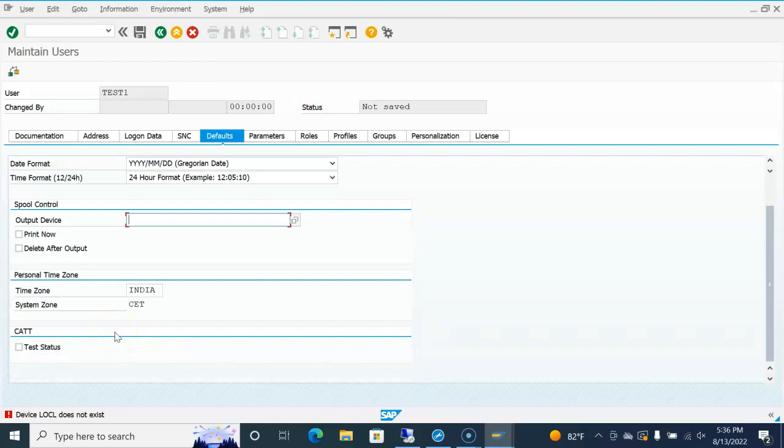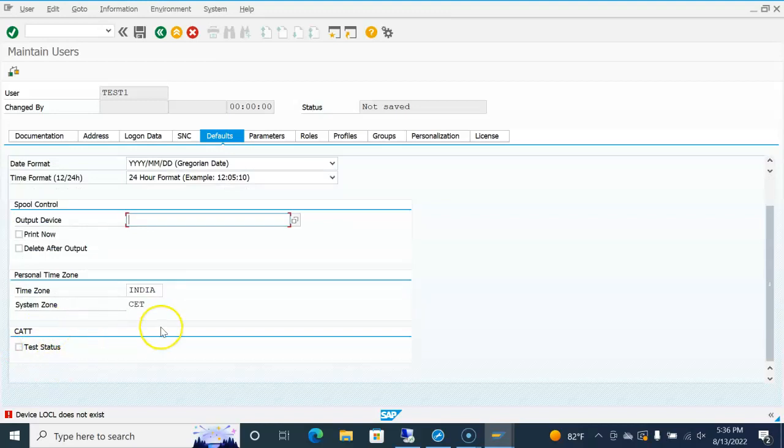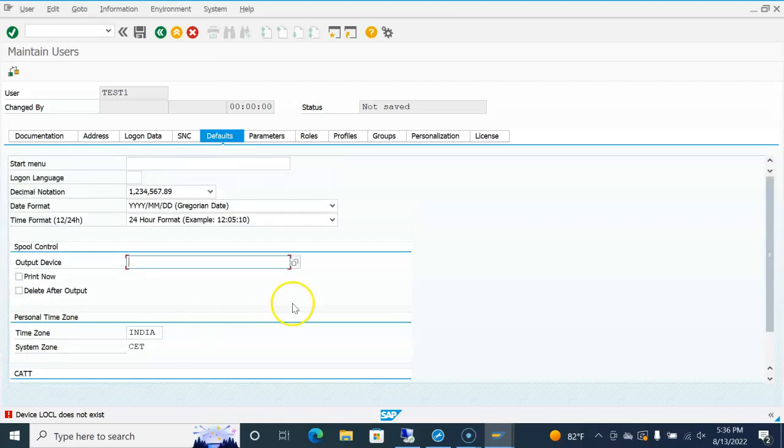Again, you see time zone and then CATT. Whatever, you can change that. I will skip the CATT one. This is the eCATT, which is used for scripting, so I'm not going to go there.